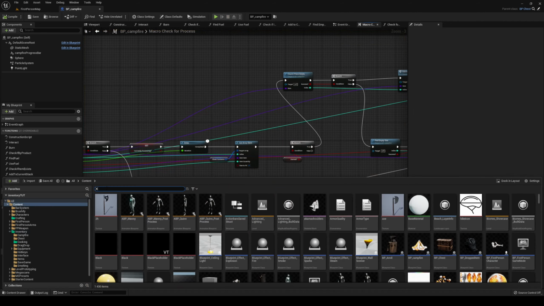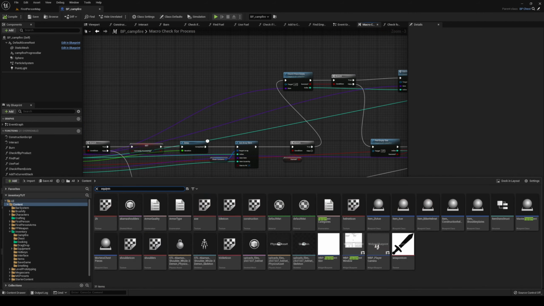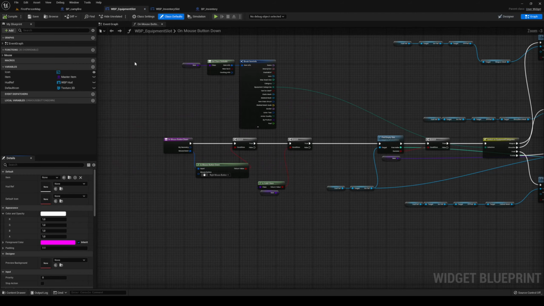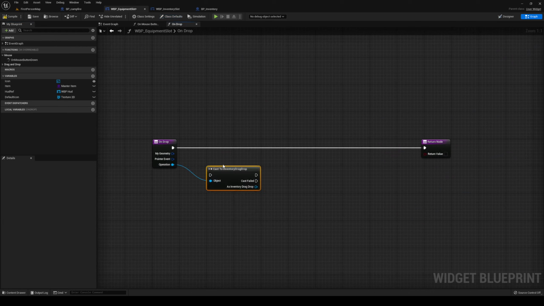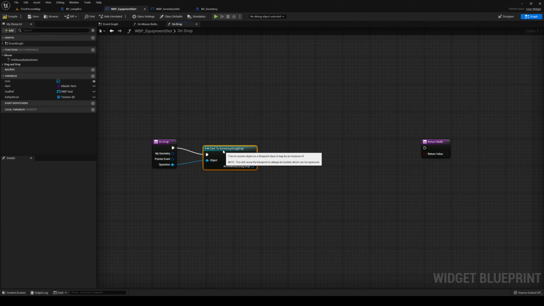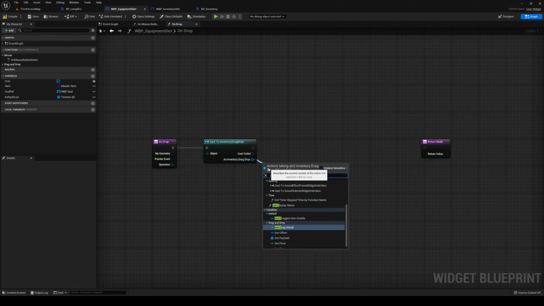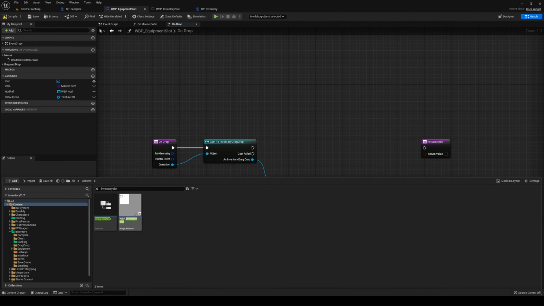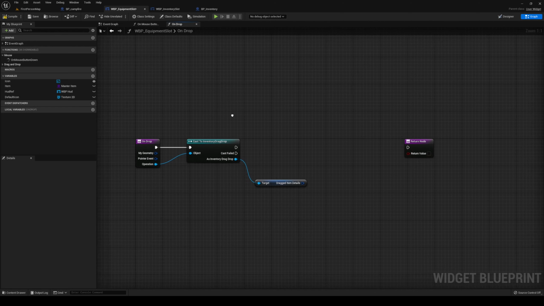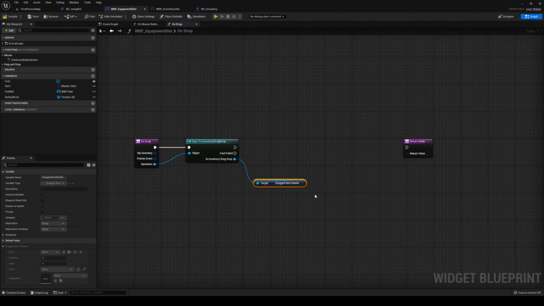How are we gonna do this? We're gonna go into our equipment slot. So if we head to our equipment slot, into our graph, over on our functions, override on drop, cast that to our inventory drag drop. Out from this, you can get your drag item details, or if you don't have it, because there's been a mishap for me. I think I mentioned it in the other bug fix video, how to add the drag item details.